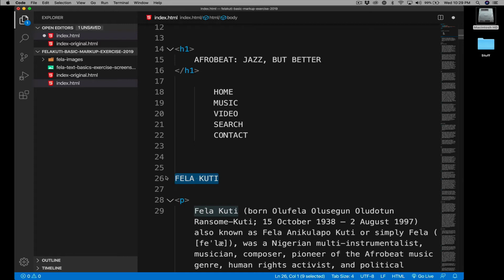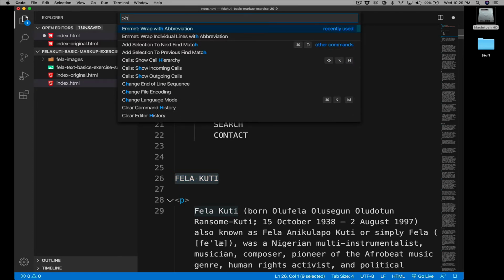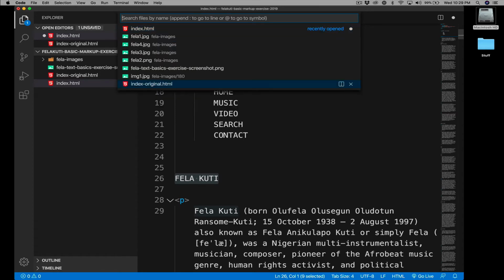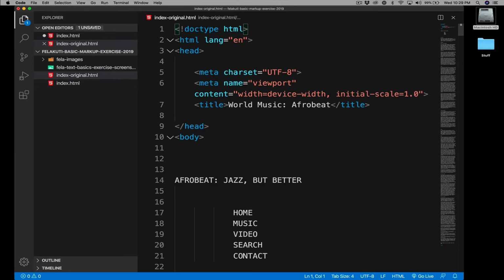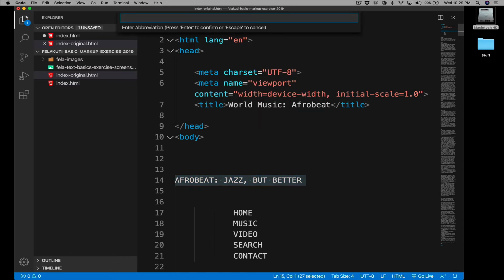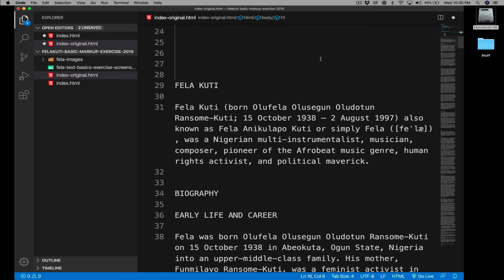So Command-Shift-P for Mac, Control-Shift-P for Windows. Wrap with abbreviation, H2. Beautiful. Oh, whoops. I need to pay more attention when I'm doing this. I'll try it again. I undid. I got to do it again. Command-Shift-P, wrap with abbreviation, H1. Okay, my apologies. Let me try now.